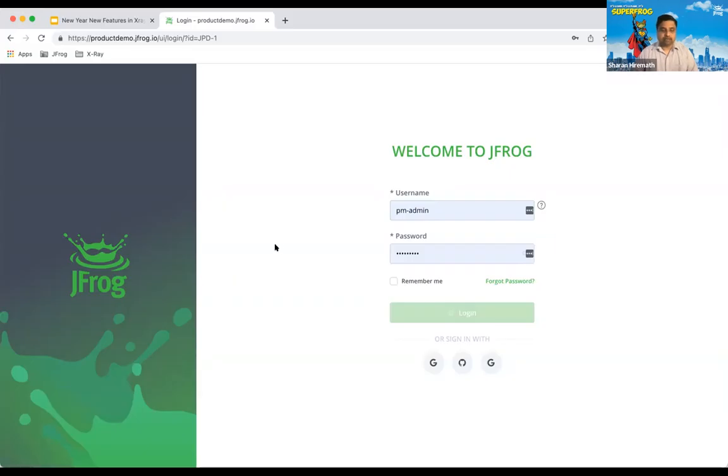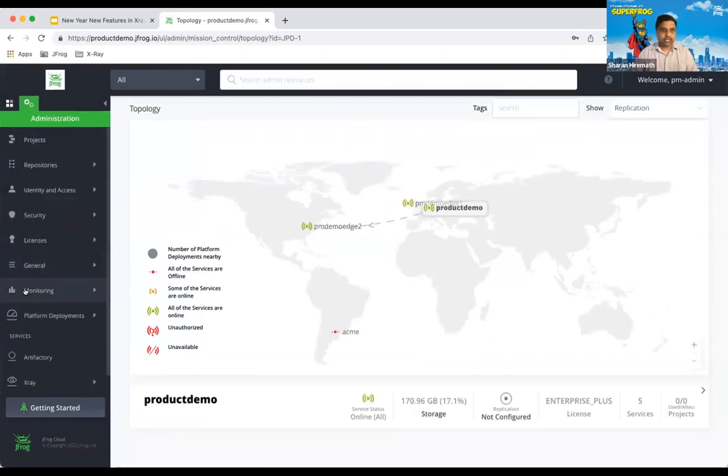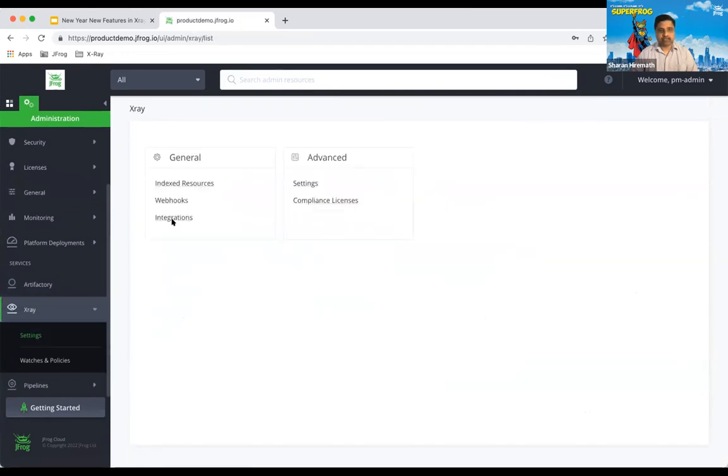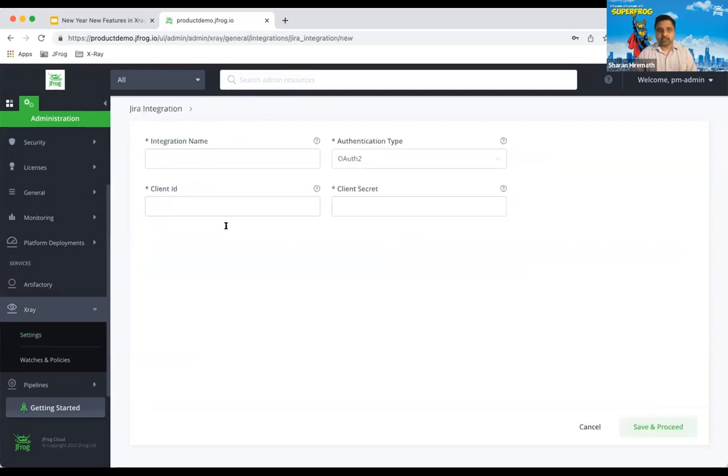Just going to quickly log in. So go to the configuration side and click on Xray and settings. You will see integrations here. So the first one is Jira integration, and of course the vulnerability feeds we had before, we have moved them to a new tab. You can just select a new Jira integration.